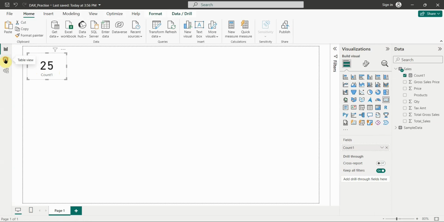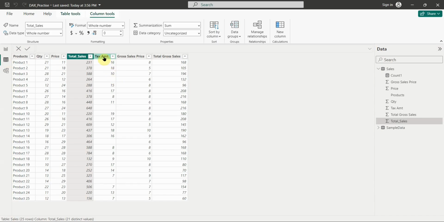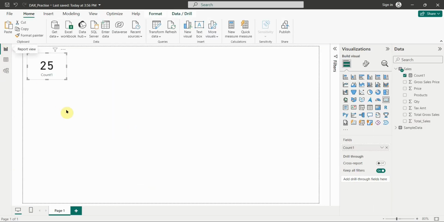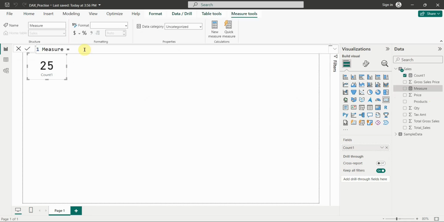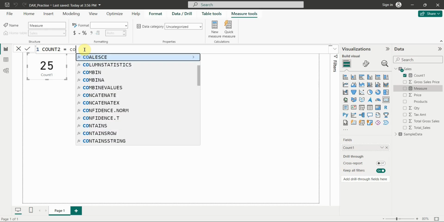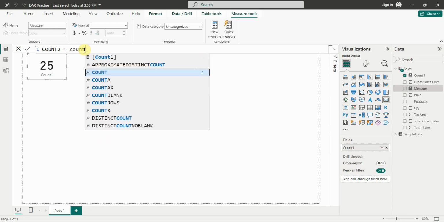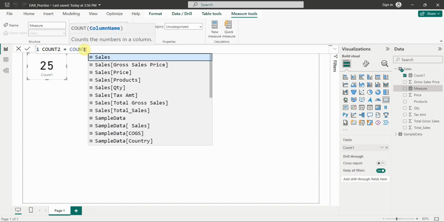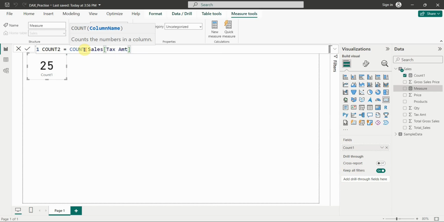Now what we will do here is use the Tax Amount column. There are a few blank rows here. Let us see what output we get when we use that column. Let me click on new measure and rename this as Count 2. Let us take the function as COUNT and the column name as Tax Amount. Let us close the bracket and commit the formula.